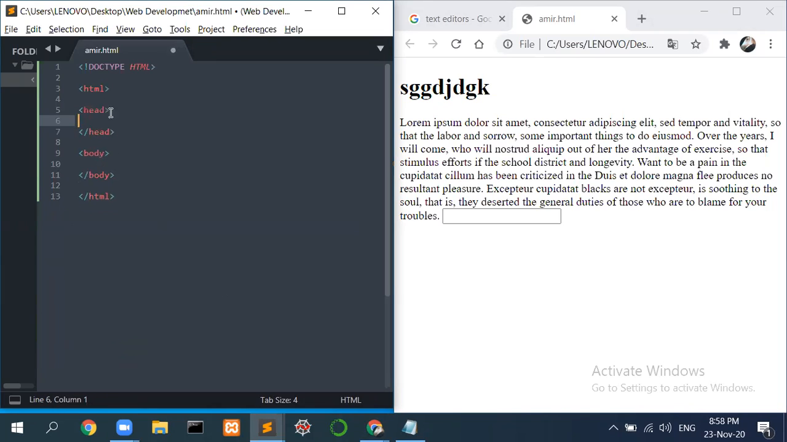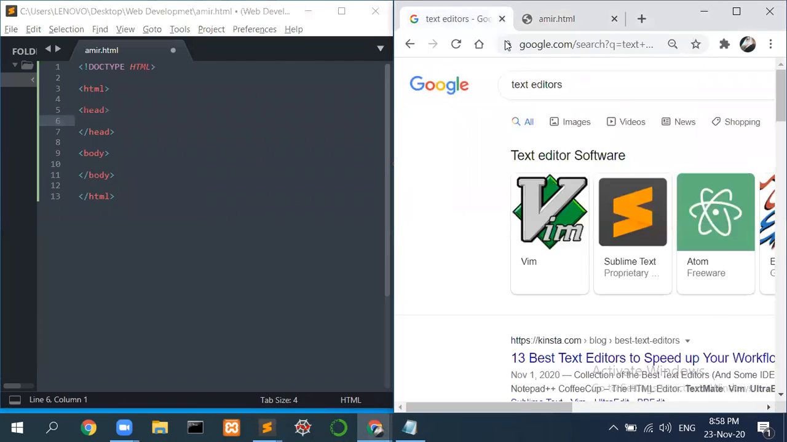So after you open and close your head tag and you open and close your body tag, you see over here, there's amir.html written on this tab. Can you all see this? Yes.